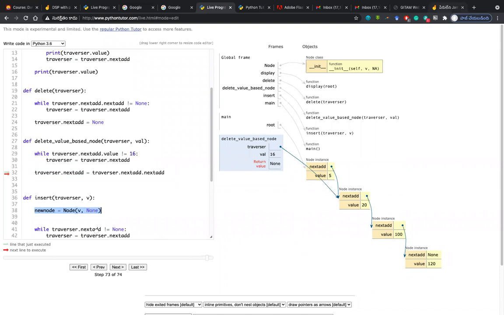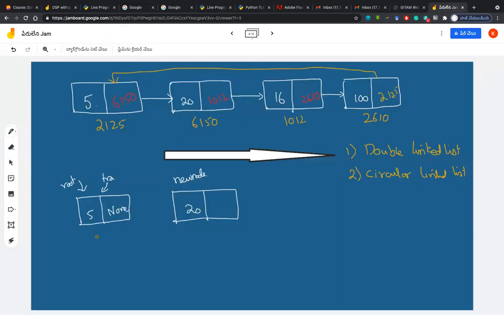For example, the root's address is 2125. So I will simply write root here instead of none. So root is nothing but 2125. That means a new node, without even being connected to the linked list, actually points to the root already. And because the traverser cannot move forward, only one node is there until now in the linked list, and its next address is none. What you can simply do is, instead of none, you can write a condition.